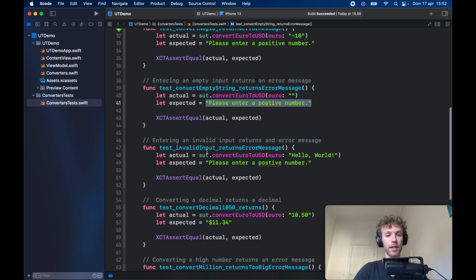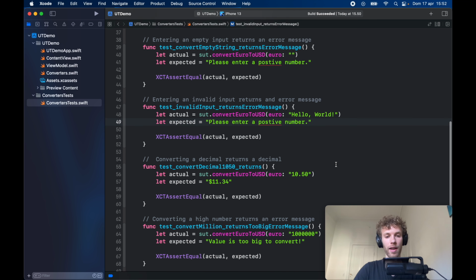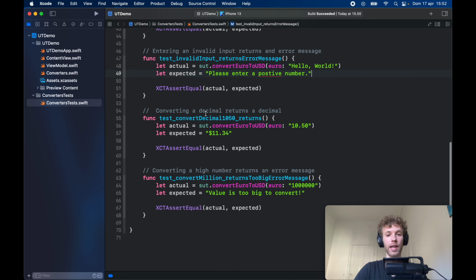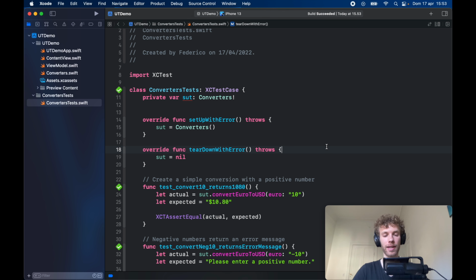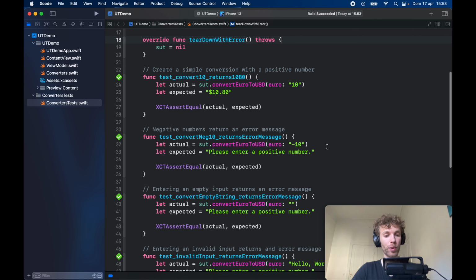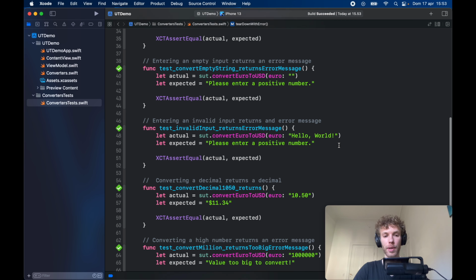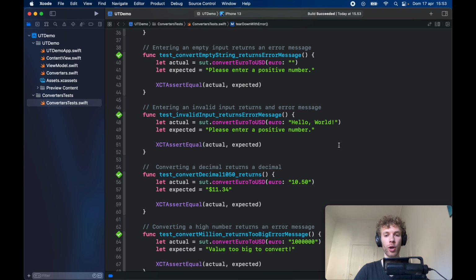Another one is test invalid input returns error message. So in case you type in hello world, it's still going to ask you to insert a positive number. And finally, there's these two over here: converting a decimal returns a decimal, such as 10.5 is going to return this over here, and converting a million returns an error. So here you can see I insert the number of 1,000,000, and this is what's expected. And if this is asserted to be true, that means everything's going to work perfectly. So if I run the tests from my earlier program, they're all going to pass because it's exactly the same function, but it just tells you that the code has been covered.